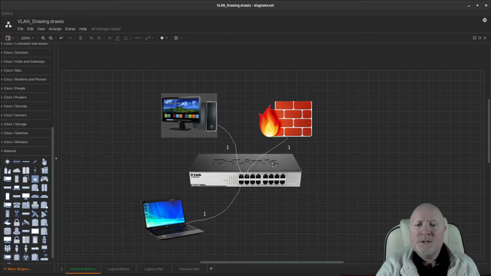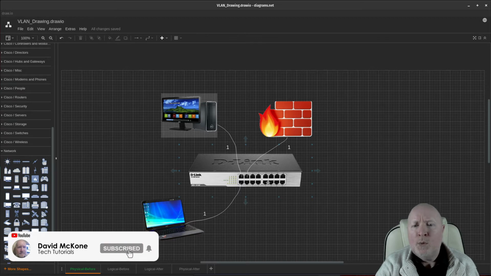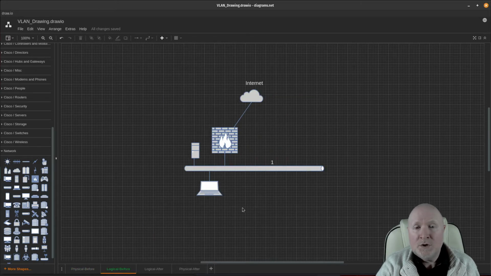Now, out of the box, a managed switch behaves just like an unmanaged switch does. That's because what the vendor does is assign all of the ports on a switch to the same VLAN, and that's VLAN number 1, hence why I've got a 1 next to the little cables here. So straight out of the box, this is a plug and play switch. You can just plug a computer into a port and it'll be able to talk to any other device on that switch.